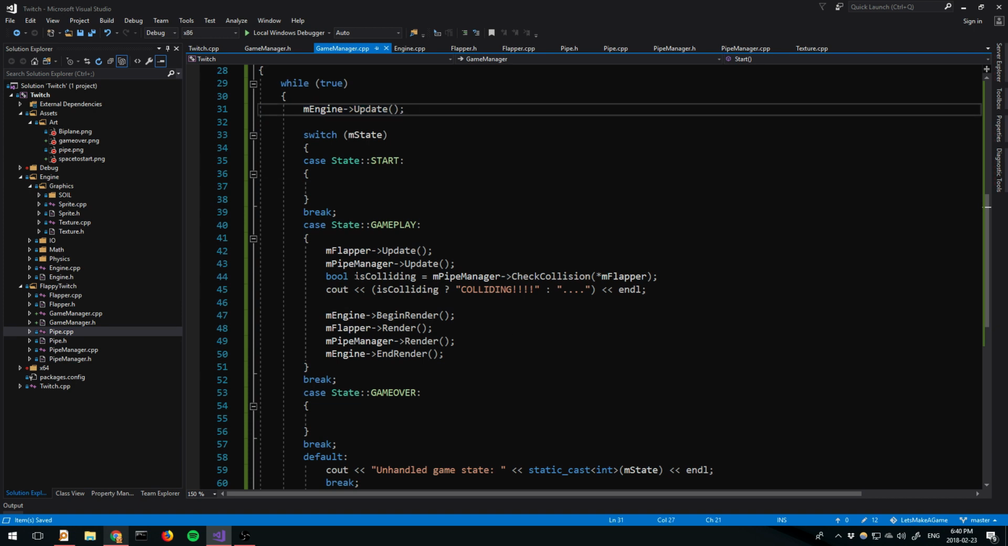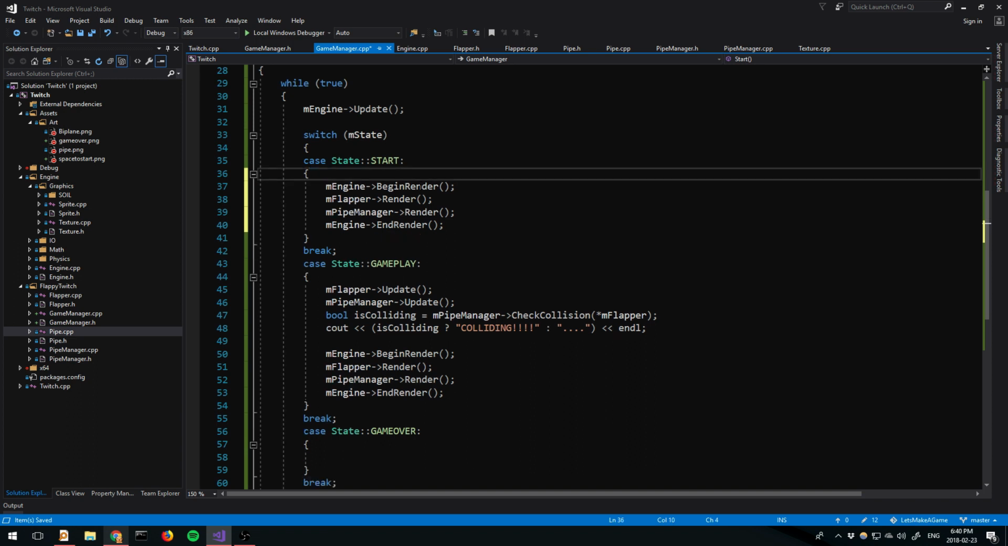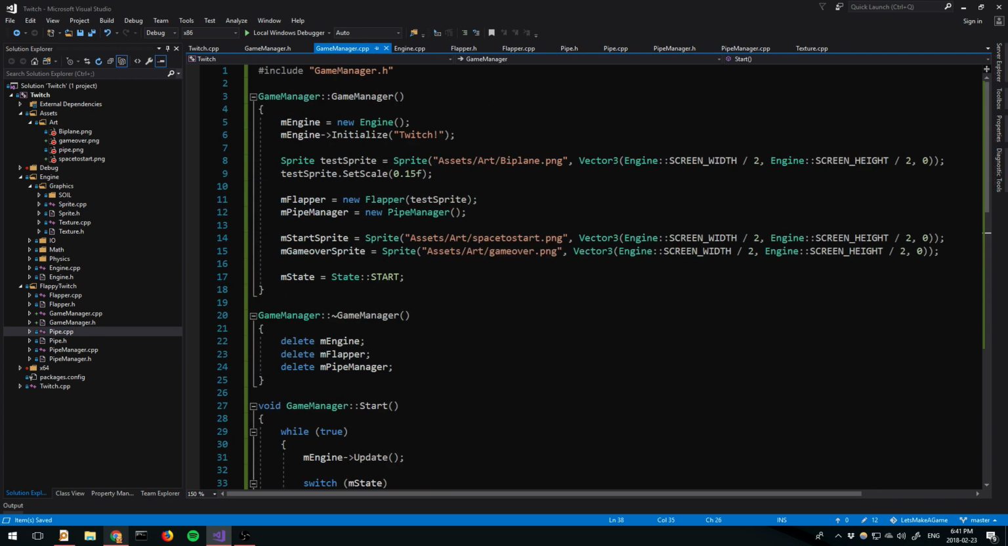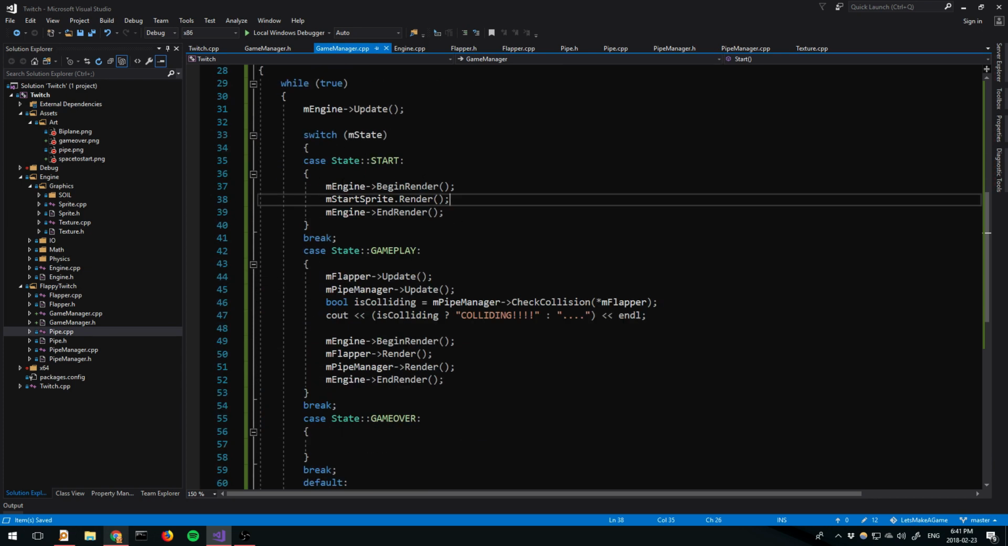And then all we want to do is, so again, we want to update the engine every time, regardless of which state we're in, that's for sure. And then this begin and end render, we'll want to have here, except since we're not doing any logic yet, we just want to render, and we're just going to render our mstart sprite. There we go. So we're starting in the start state, and then we're in this while true, and then if we're in start, so it should render just our start sprite. Let's give that a shot.